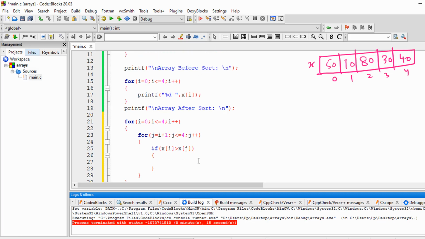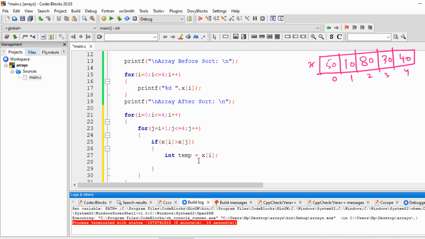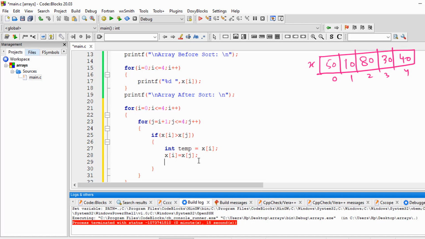I have to declare another variable, a temporary variable, int temp is equal to x of i. We will store x of i in temp, and then we will assign x of j to x of i. x of i is equal to x of j, and x of j equals temp.